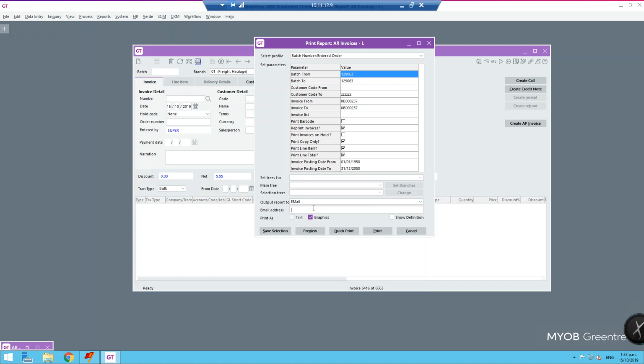If we want to email it, all we need to do is enter the email address of the person you'd like to send this invoice to and choose print. It comes up and asks you if you'd like to schedule this. If you leave all of this blank and say OK, it goes straight away. If you'd like to schedule it to go later in the afternoon, you can click schedule and enter the date and the time you'd like it to go. Let's leave it as it is and say OK.